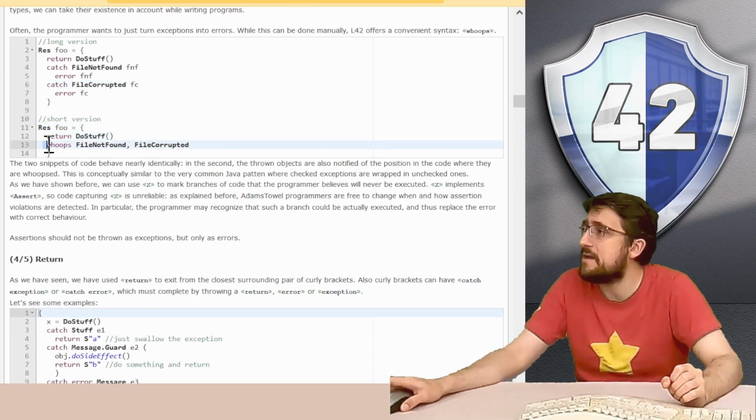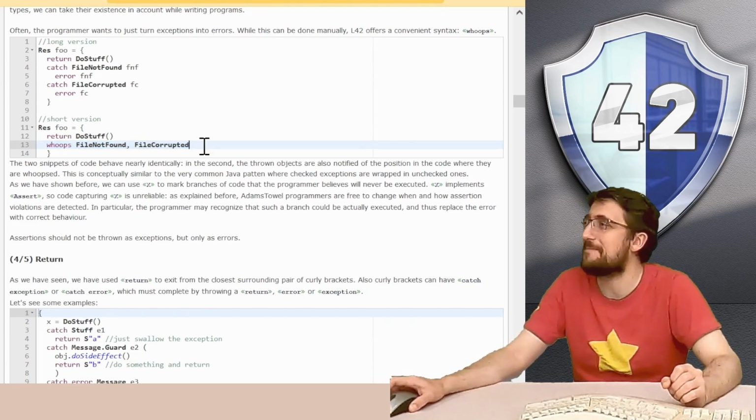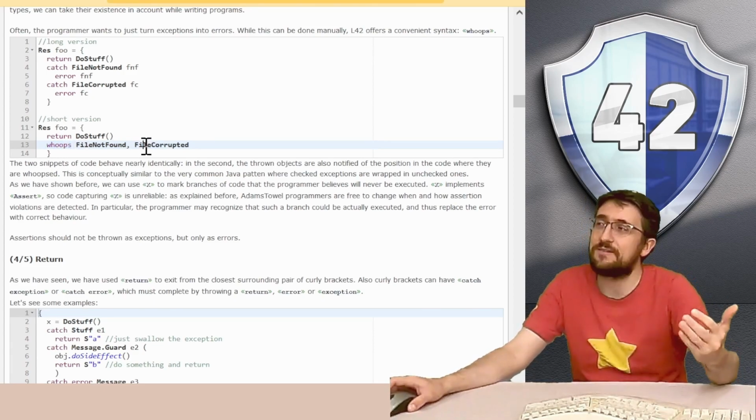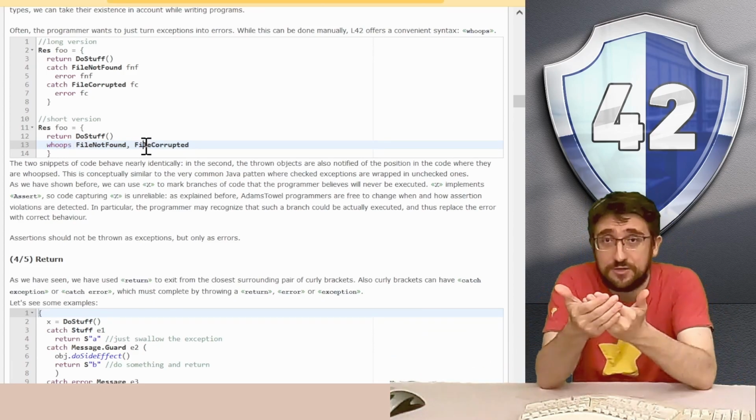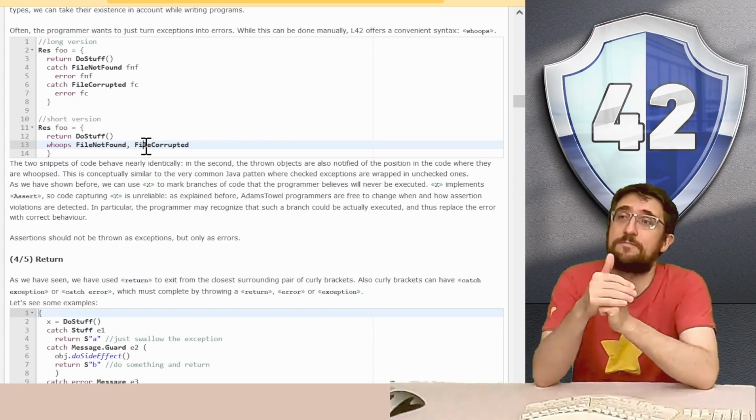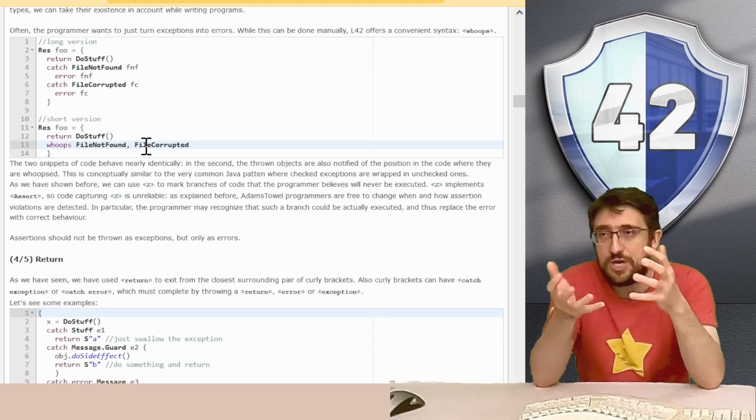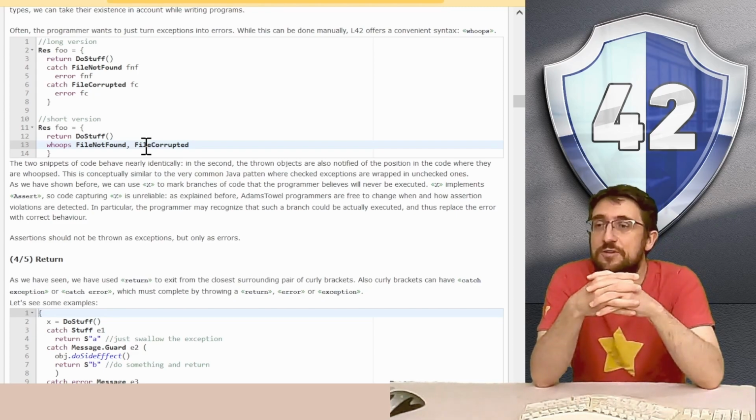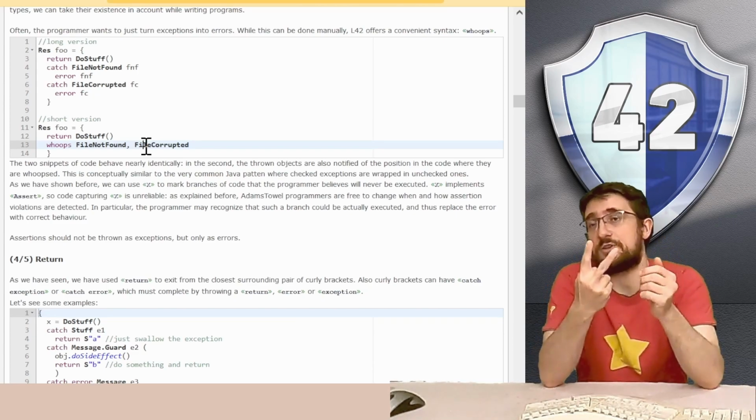In 42, you have a short syntax to do this. You can, whoops, file not found, file corrupted. So you can just write the keyword whoops and then list all the exceptions that need to be turned into errors.